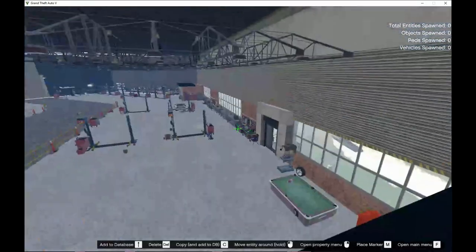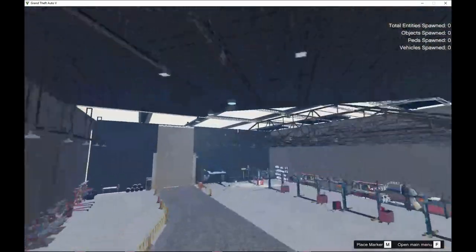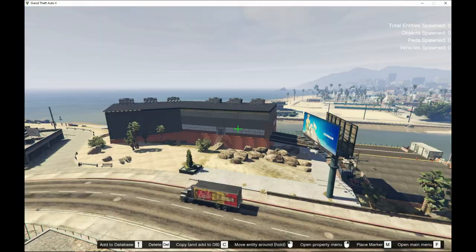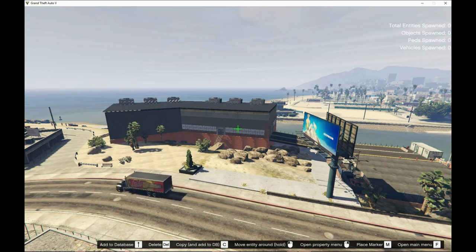This is nice. I really like this mod, man. This mod is really freaking awesome. So guys, I hope you do like this mod, because I certainly do.